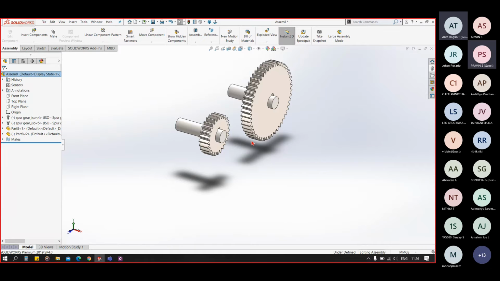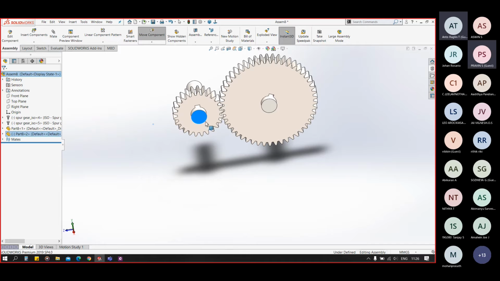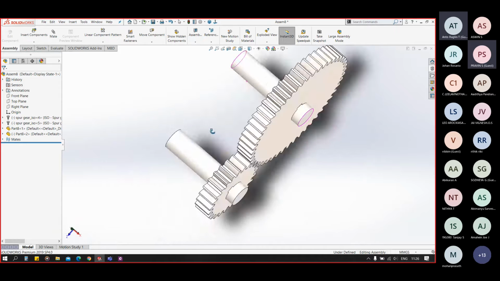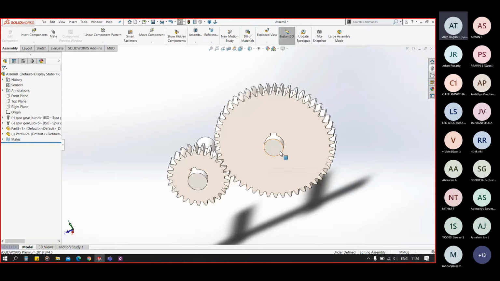Now you have to calculate the center distance between the two gears. So for that, you have one formula.